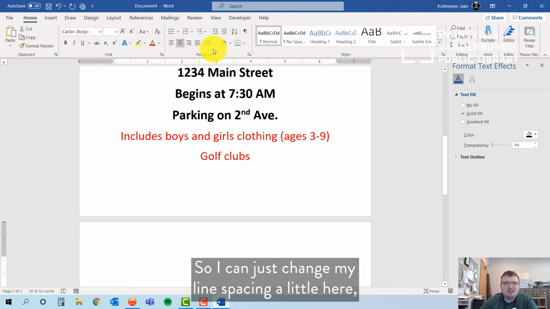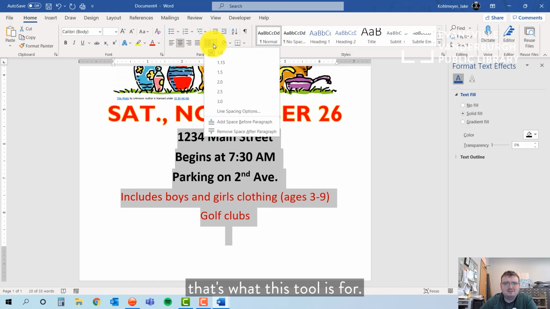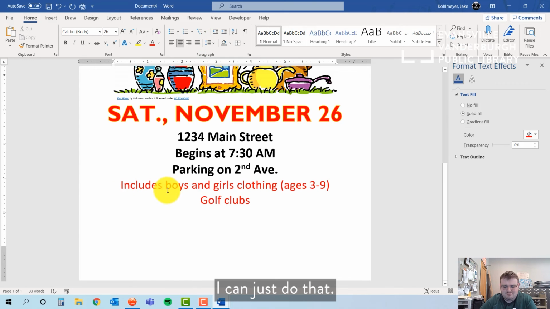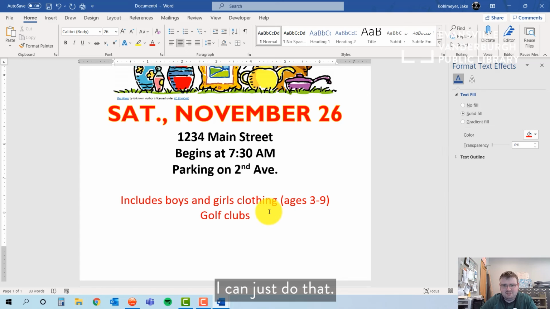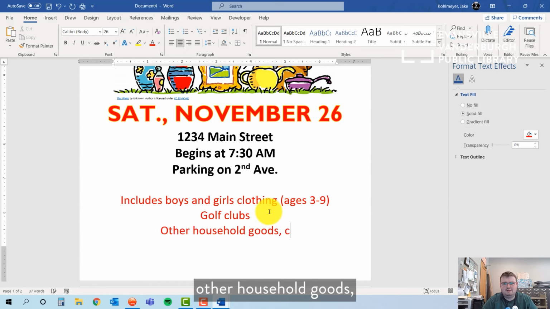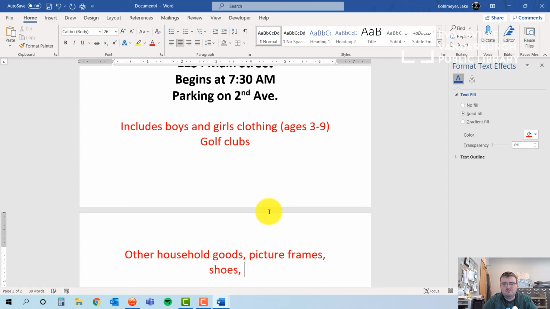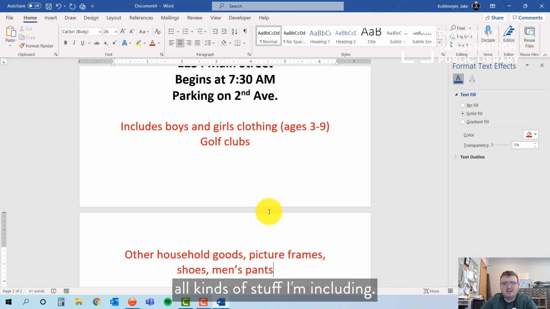So I can just change my line spacing a little here. That's what this tool is for. And it's putting space after paragraphs. I can just do that. And let's say other household goods, picture frames I've got, shoes, I've got men's pants, all kinds of stuff I'm including.